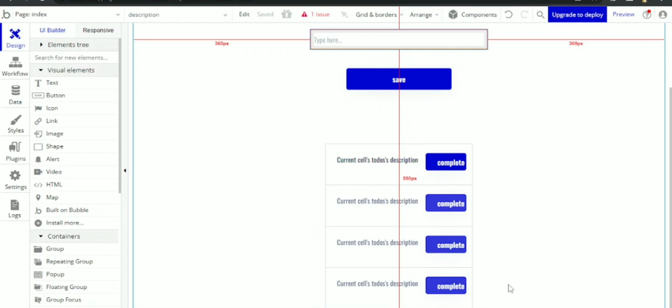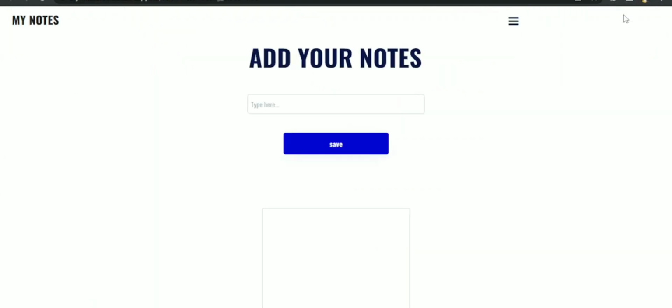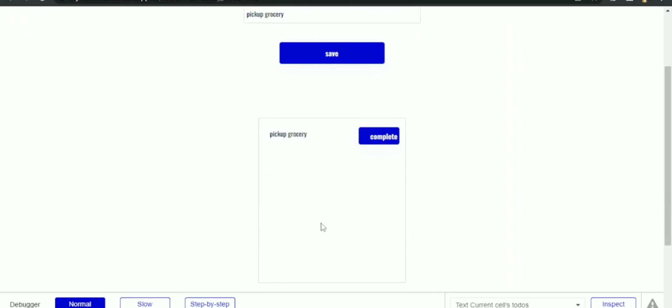Okay, so let's see the preview of the application. To view the preview, you can simply click on the preview button and it will open a new page. So as you can see, here is the preview of the application, My Notes at the top, and add your notes. So for example, let's say we have added pick up grocery, and once clicked on the save button, the data will be added to the list.